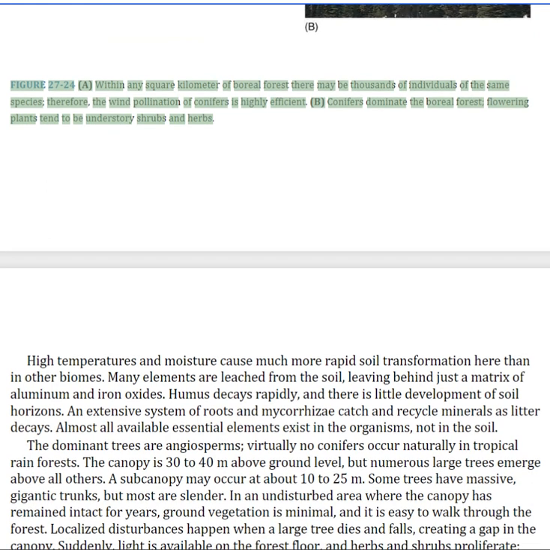Figure 27.24: Within any square kilometer of boreal forest, there may be thousands of individuals of the same species. Therefore, the wind pollination of conifers is highly efficient. Conifers dominate the boreal forest. Flowering plants tend to be understory shrubs and herbs.